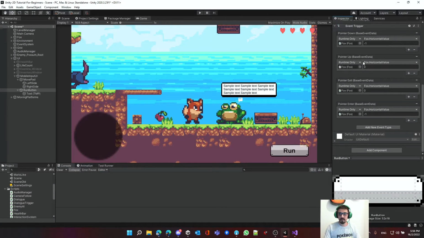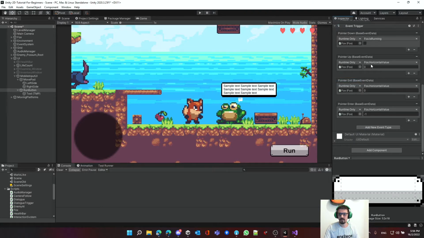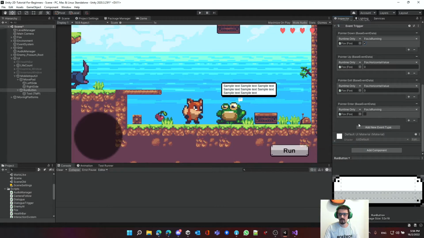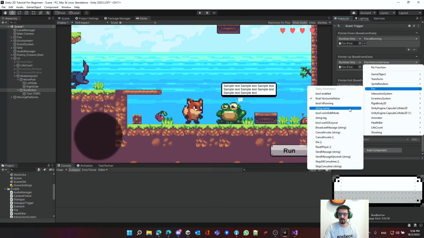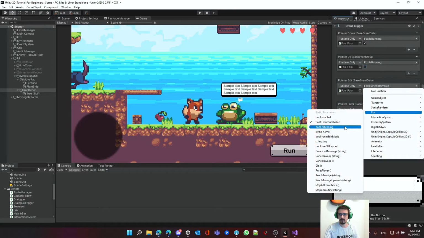What we want to do is enable the boolean and disable it according to this one. So for the enabler, let's go to Fox is running. That's good. Make it true. And also do it here, is running, true. While these two, up or exit, we will make it false. Keep it false, yes. Here we go.